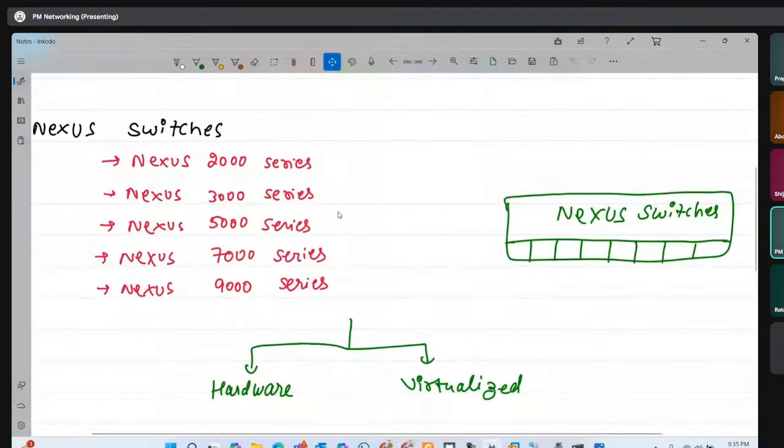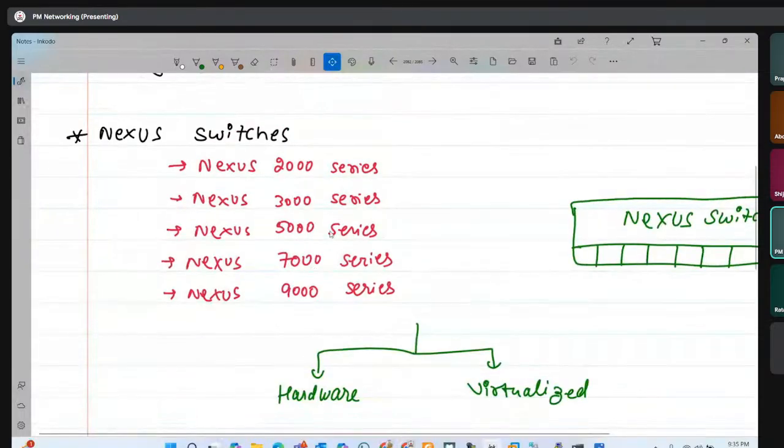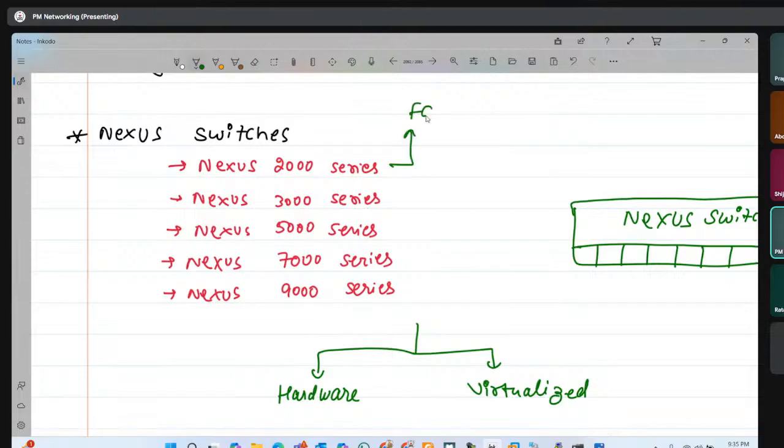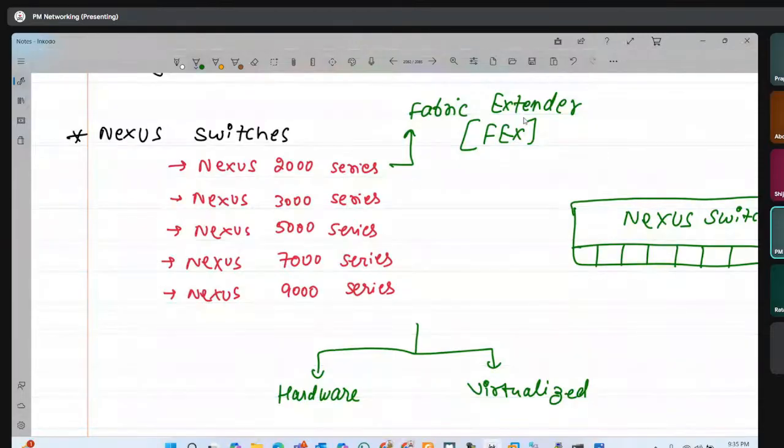In most of the networks, I'm not using 7K, 5K or 3K. I'm using 9000. But additionally, we have the Nexus 2000 series also. The 2000 series switches are also known as fabric extender, or in short, FEX. They are not full-fledged switches. They are used just to extend the fabric.